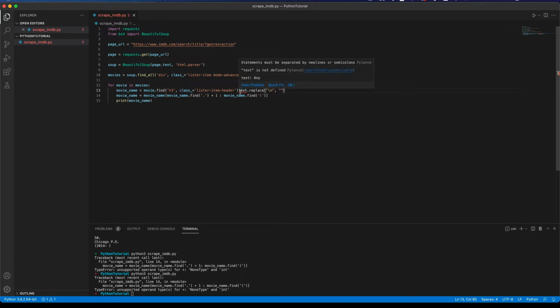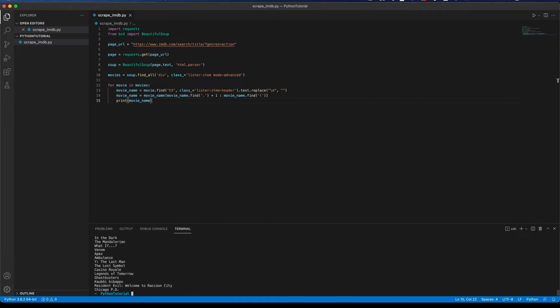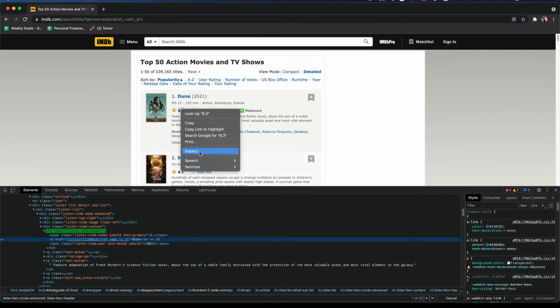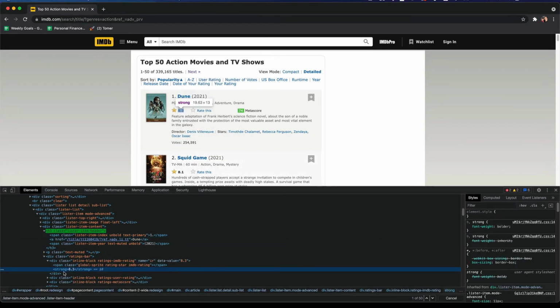So actually we need to get only the text, and we don't need the new lines. So we should have it now, all the movie names. Okay, so now that's one part of it, and the second part is the rating. In order to find a rating, let's see, what do we need? So we need to find a rating.